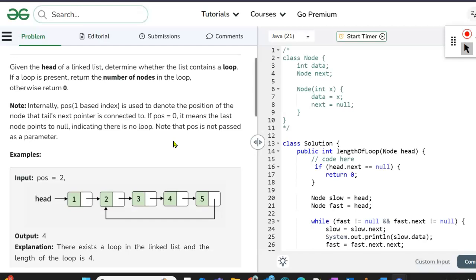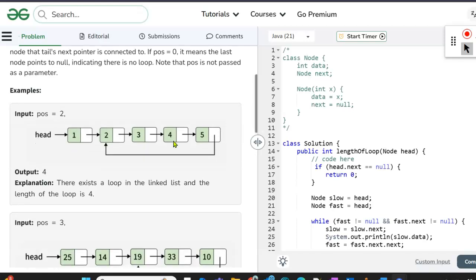Internally, there's an extra parameter that we don't get as part of the method, but they use it to grade your result.